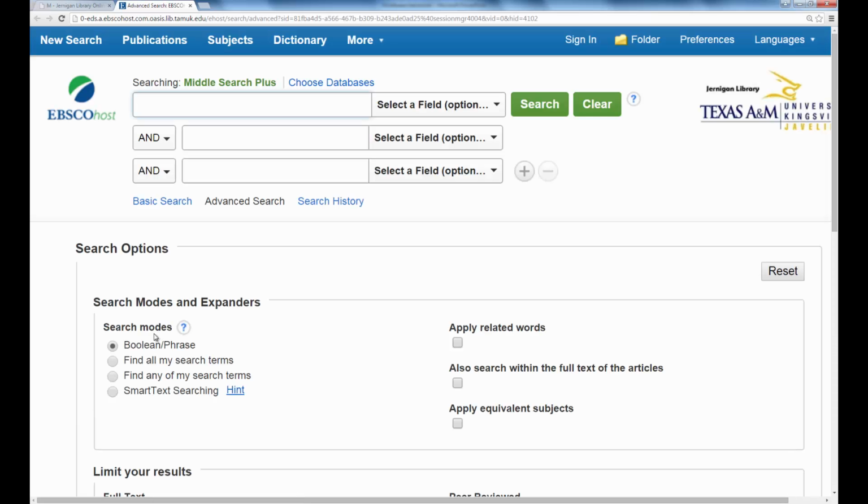If I were trying to access this database from off campus, I would be prompted to authenticate my library user account. To do this, you're going to enter your last name in the space that says name and K number in the space that says university ID. Then click Submit. If you're accessing the databases from on campus, you won't be asked to do this.